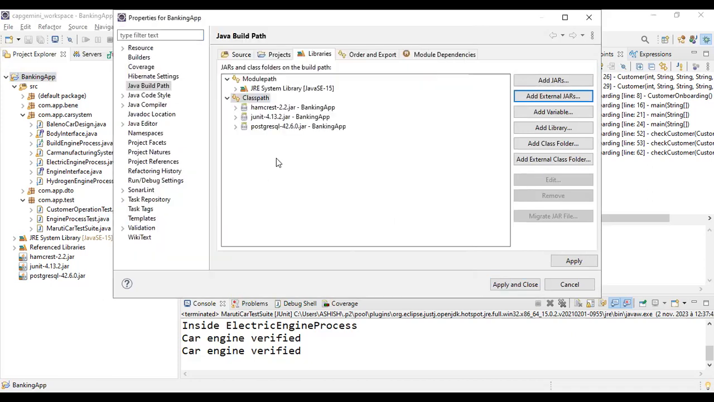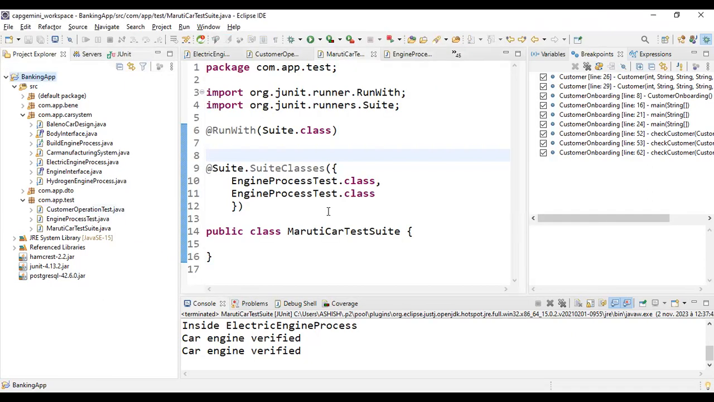Okay, like this. So these two jars we have kept here. This Postgres jar we have already used for the Postgres database connector. We just use that Hamcrest and JUnit.